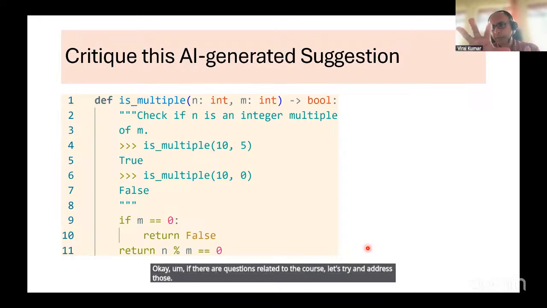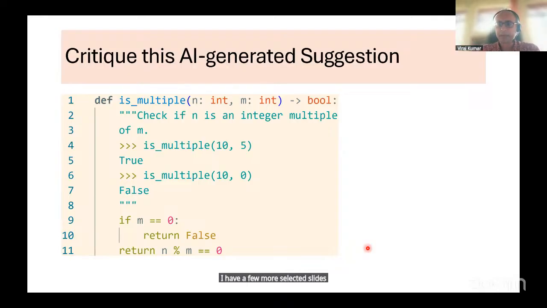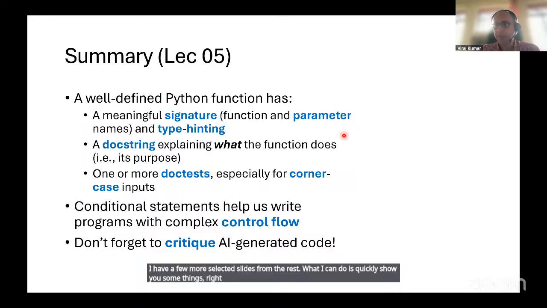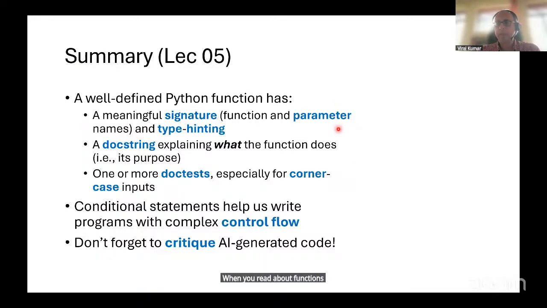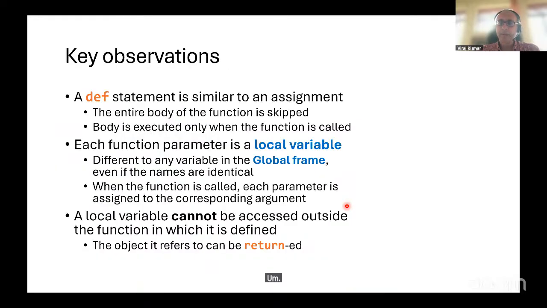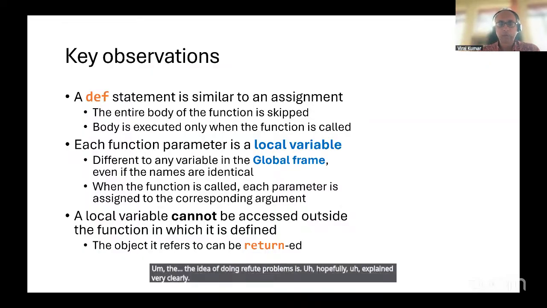I have a few more selected slides from the rest. What I can do is quickly show you some things, right? Again, when you read about functions, these are all important concepts. If any of these concepts are not clear, I can try and explain them, right? The idea of doing refute problems is hopefully explained very clearly. I want you to be able to develop that skill.